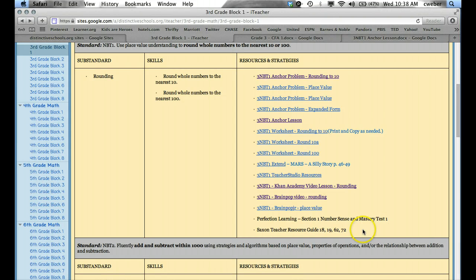The other thing you see, if you'd like it, is we've identified the Saxon lesson numbers that you might be able to utilize, particularly the resource guide, as you're teaching these different concepts. Beware, of course, Saxon is probably not doing things to the depth and the complexity that's represented in the Common Core, so use caution. But as we know, Saxon does give us ideas about how to teach some stuff, so we wanted to give you that resource as well.